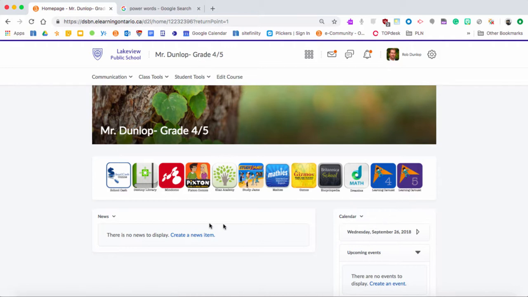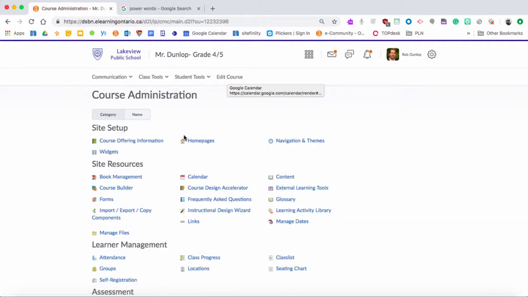The calendar is a widget, news is a widget, and we can create these widgets, not just use the ones that are given to us, and this is a real nice feature of D2L. So I'm just going to show you how you can create one. You go to Edit Course. Once in Edit Course, you're going to see the word widgets right here.